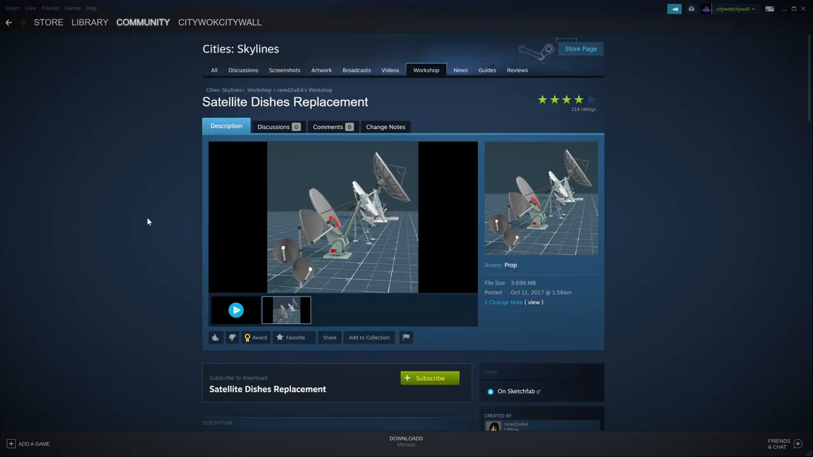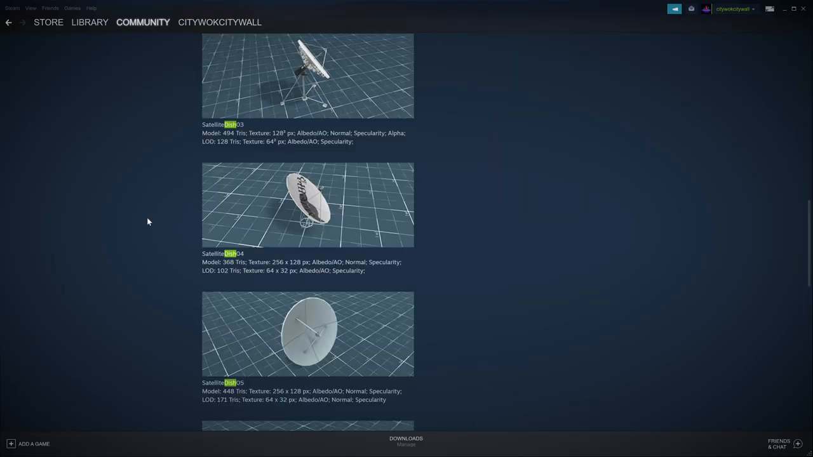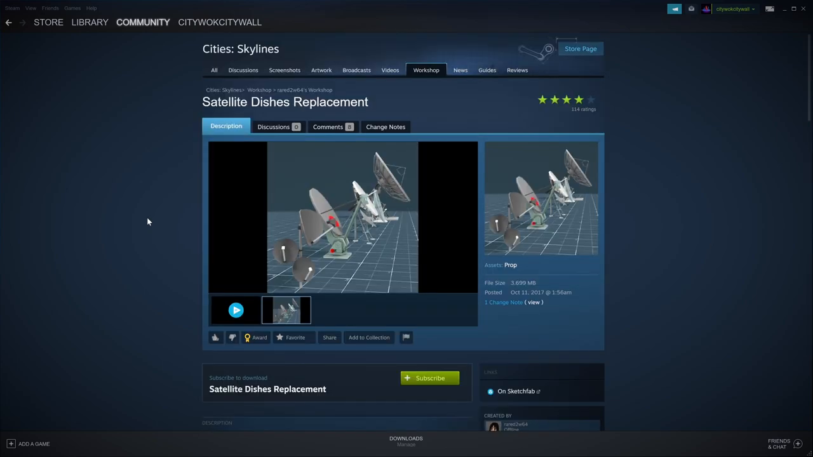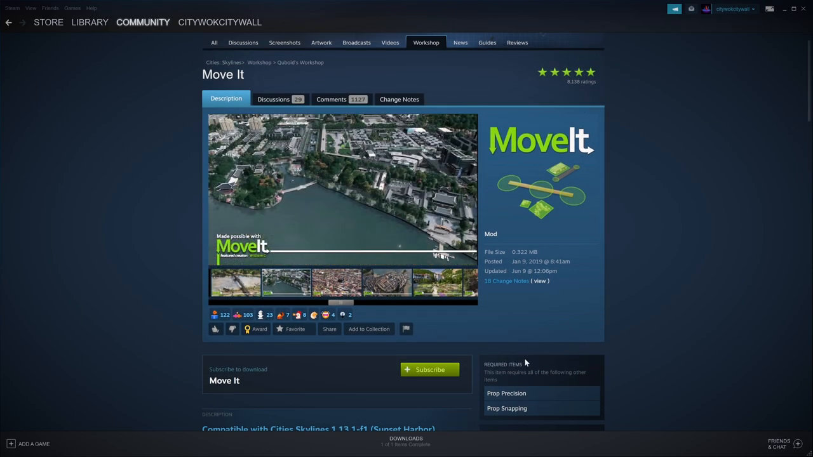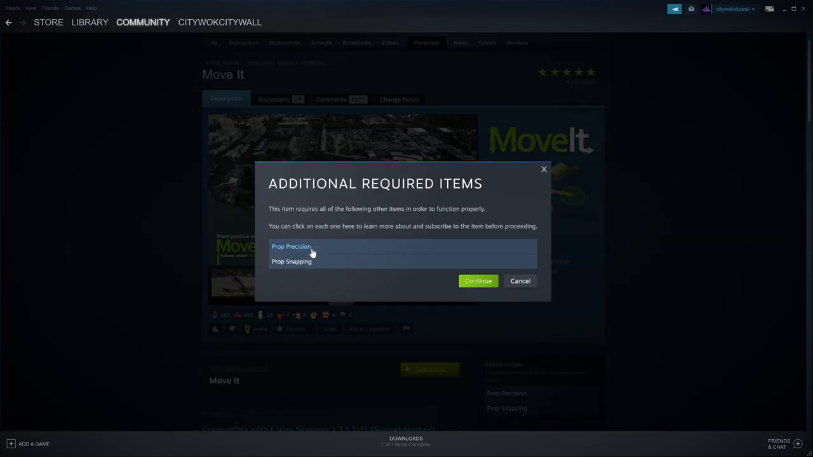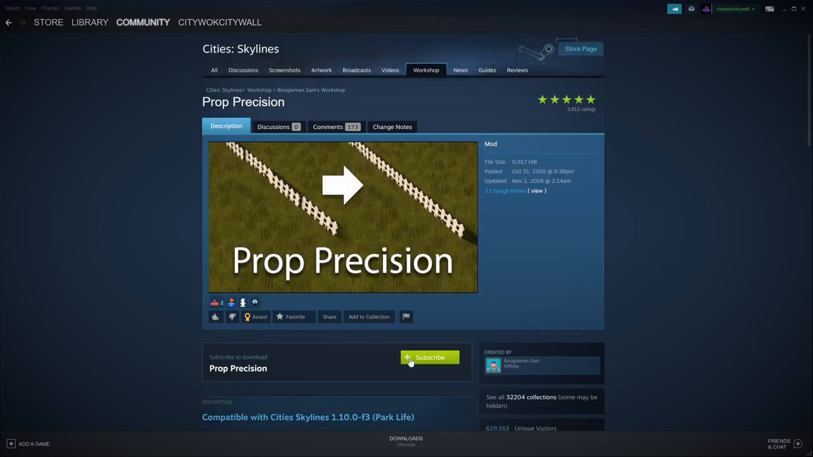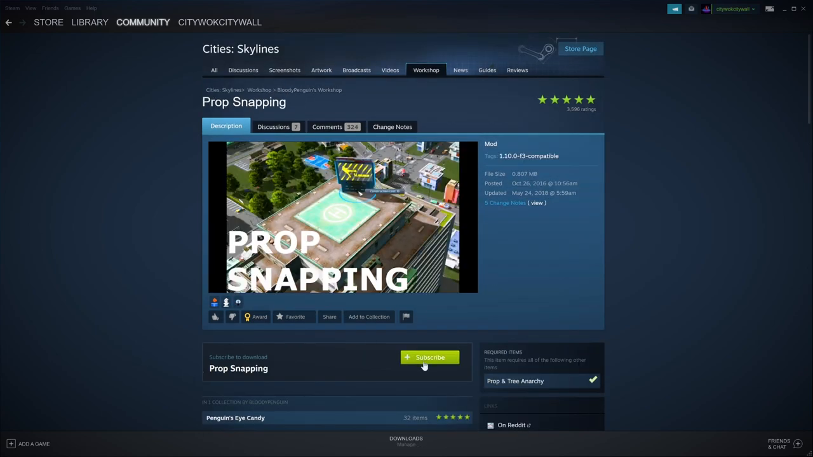So first, I want this building to have a satellite dish on the roof. So I'm gonna subscribe to this pack of satellite dishes so that we can use one of them in the asset editor. And in order to place it properly, I'm also gonna need to subscribe to Move It and its dependencies, which are all compatible with the asset editor.